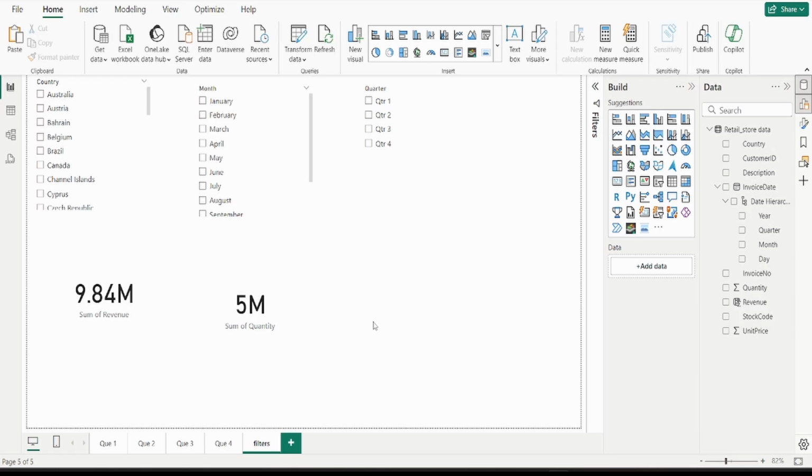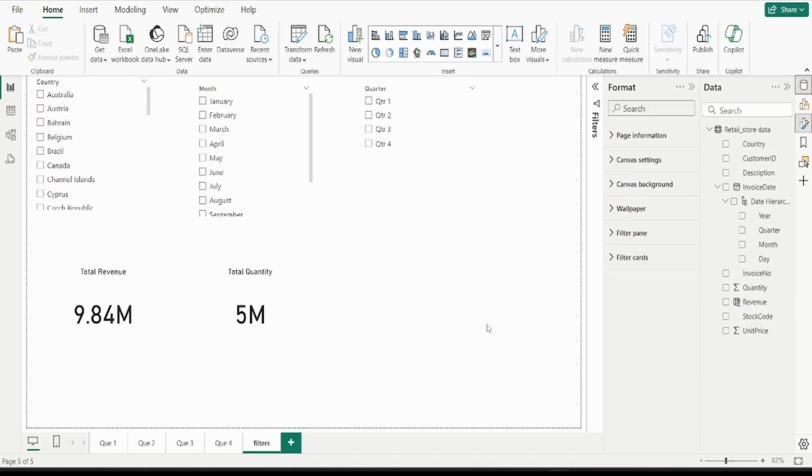To ensure the dashboard looks clean and professional, let's format the visuals. Rename the slicers and cards appropriately. For example, label the card visuals as total quantity and total revenue. Adjust the font, size, color and alignment for clarity. Arrange the filters and KPIs logically on canvas, ensuring they are easy to interact with.